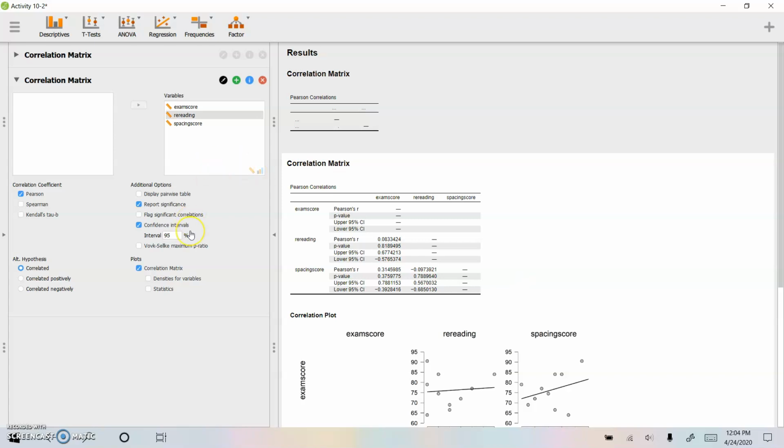So that's really all you need to do for activity 10.2. All right, good luck.